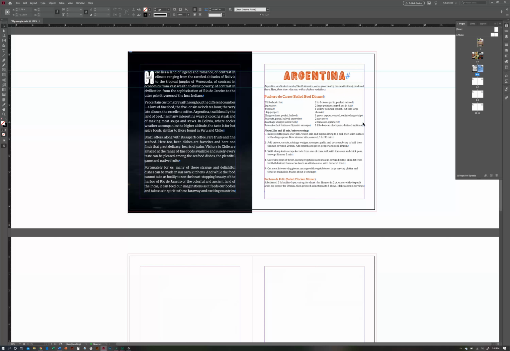If we were going to do a whole cookbook, we would definitely want to create some additional templates, which I can show you. But for our purposes of just finishing our project, we're going to at least make some paragraph and character styles for the recipe so that we can flow in the rest of the recipe content and it'll be super easy and super fast. All right, so let's get started.